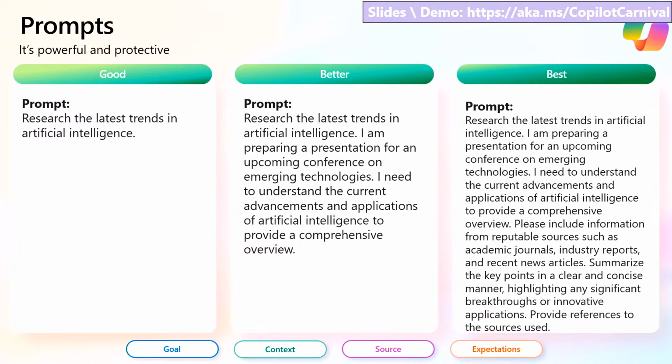All right, so just to give you an example of how your prompts can improve, this is showing the same prompt that's been improved on over time. An okay prompt here is: research the latest trends in artificial intelligence. That's improved upon by saying: research the latest trends for an upcoming conference, I need to understand the current advancements and applications of artificial intelligence. And the even better prompt is that we want to focus on reputable sources such as academic journals, industry reports, recent news articles, and summarize those key points. So the key idea here is that increasing the context is what really improves the results.